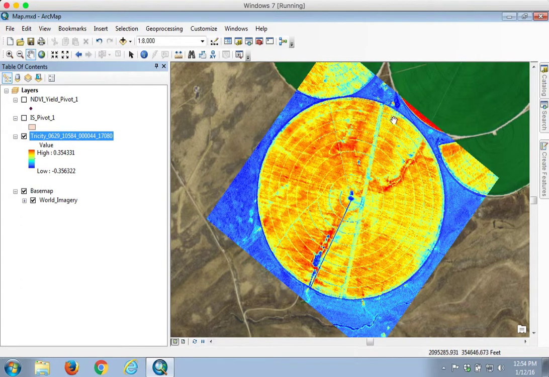And now what I want to do is isolate everything within this pivot or this field and exclude everything else. So I'm going to use a clipping process to do that and create a new raster in that process. So the first thing I need to do is establish a boundary that I want to use for the cookie cutter to cut out this pivot area.